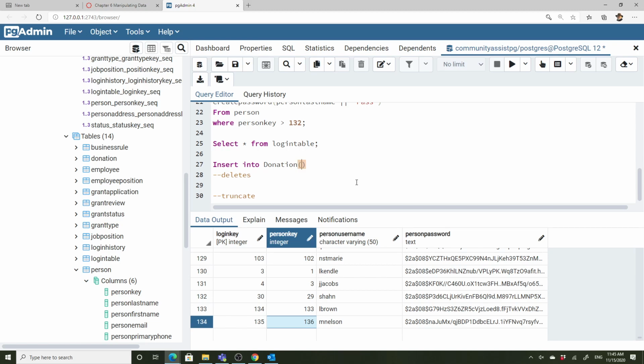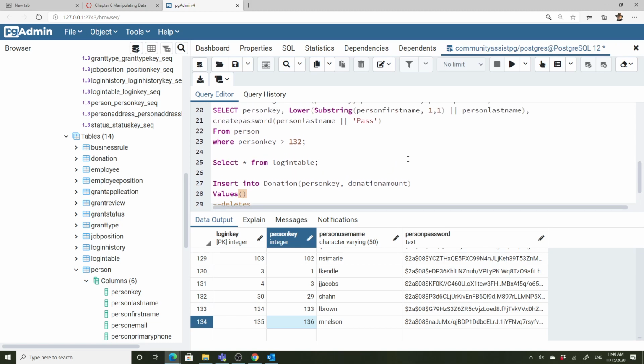And this will be person key, donation amount, donation date. I'm not even sure. Let's just do donation amount. I think the date will automatically populate the way I set up the tables. And I'm going to do values, and I'm going to do the person key is 133, and the amount is, let's just say 400.